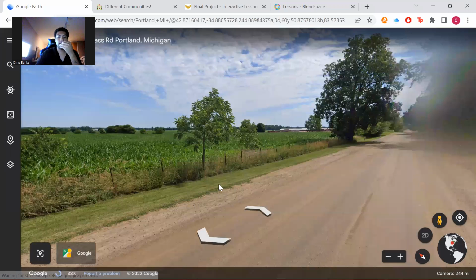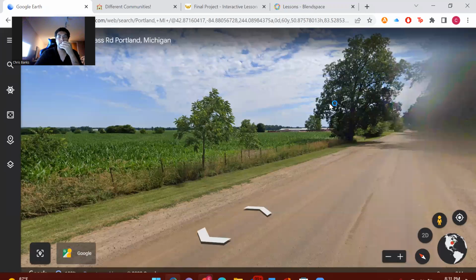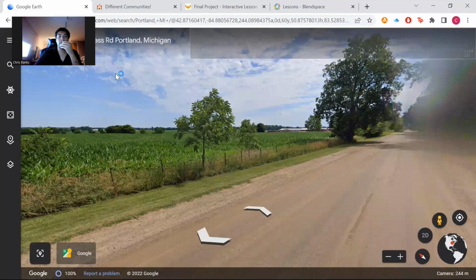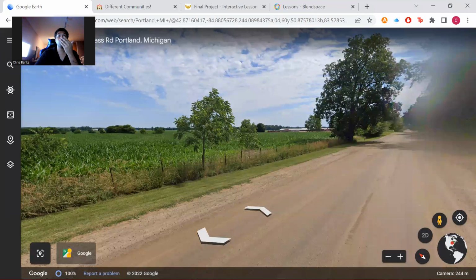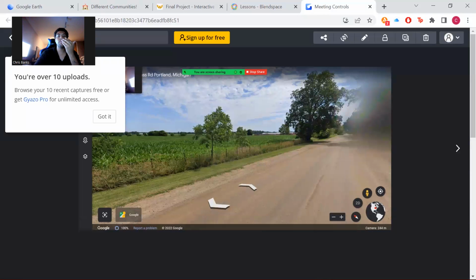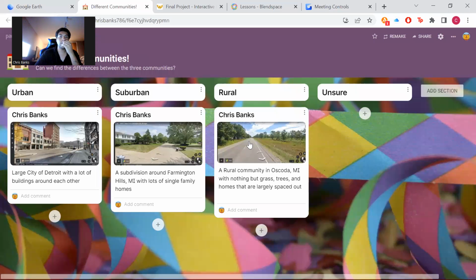After they do that, have them do a screen capture. For me, the easiest thing to do is Gaizo, because that's what I have and like to use. As they're doing a screen capture, have them take a picture of the address as well, because although you are in Portland, people can be in different areas of Portland. With them being in different areas, there are going to be different pictures, and it would be really cool to see where those pictures were taken. Then have them copy the picture and go to Padlet.